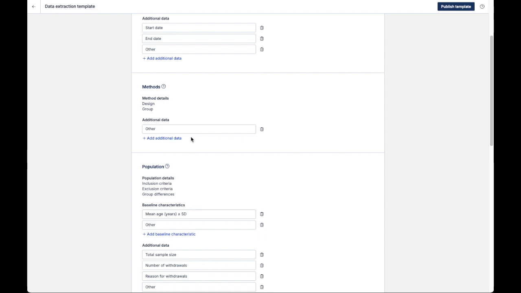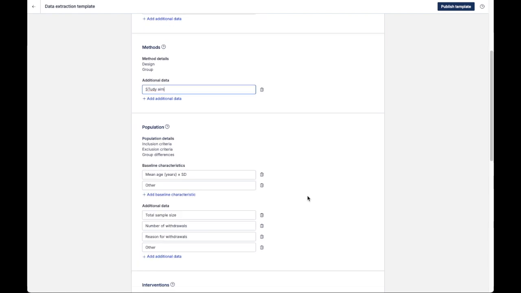The methods section of the template records the study's design and aim. It includes 2 subheadings: methods details, which features default fields for study design with options like randomized controlled trial and case control study, and group design with options such as parallel or crossover. You also have the additional data subheading, where you can add custom fields for specifics such as study aim, blinding procedures, unit of analysis, and recruitment methods.